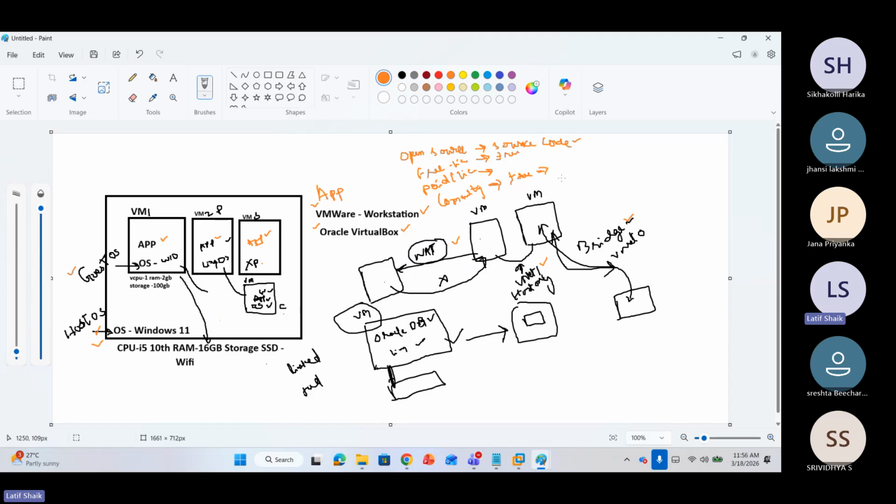You may not know their source code. For example, VLC player. It's free software. You download it and use it. But you don't know what program is written inside because it's not open source. That is free software, a free license.